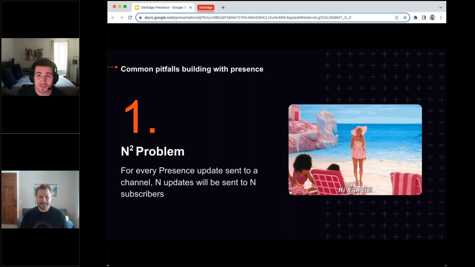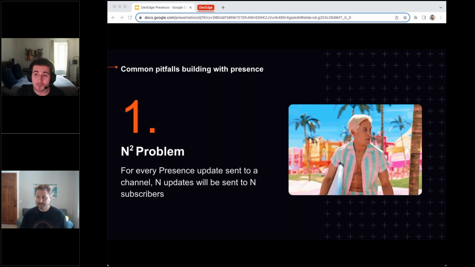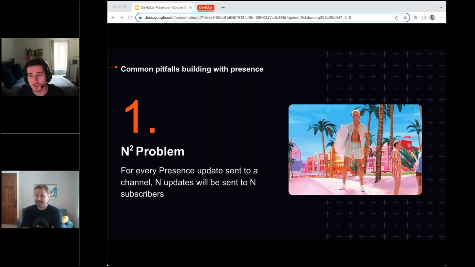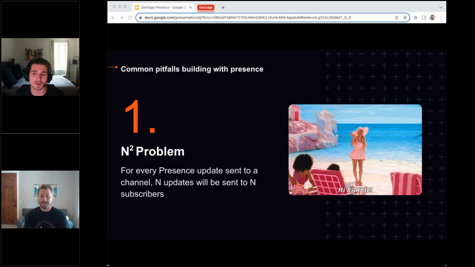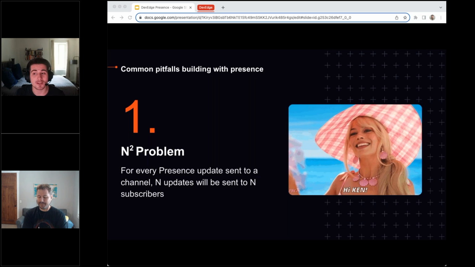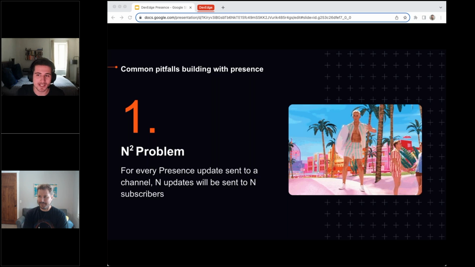The first one that we'll talk about is the n squared problem. And so what's the n squared problem? Well, for n users in a presence set, an update must be sent to all n users. So as you add more users to this set, it becomes exponentially more taxing.